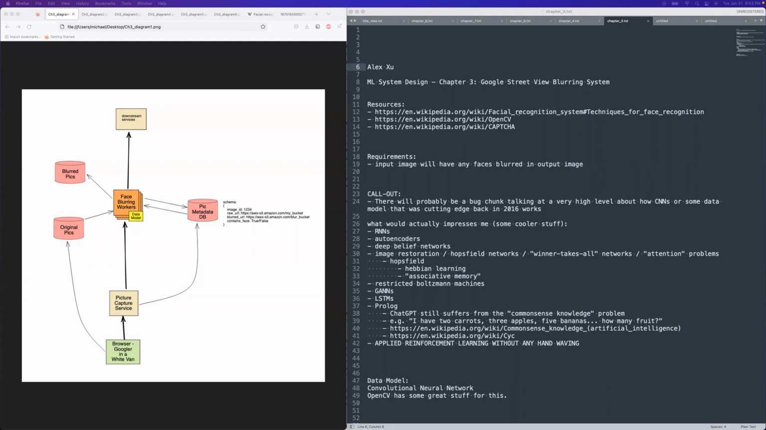I'm going to go over my prediction for what's going to be in chapter 3 of Alex Shu's upcoming book on machine learning system design. I don't have a copy yet because it hasn't actually been released yet. So I'm going just off of the titles that have been released in one of his blog posts. This is all I have for trying to predict the content of the chapter.